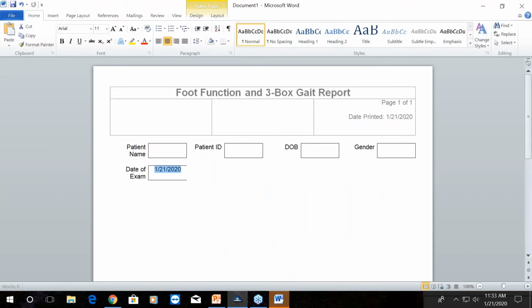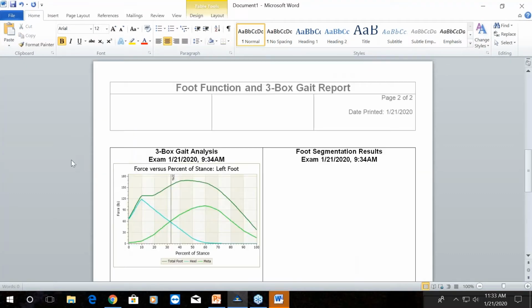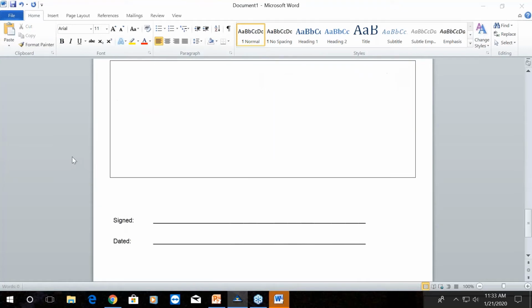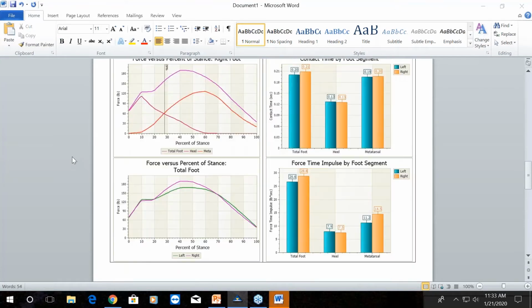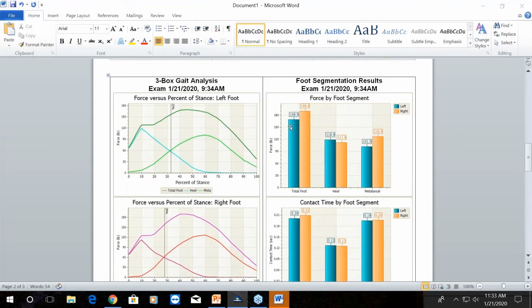And this will give us a bit more information, where we can use our bar graphs just to look at any differences in terms of forces. So for the total foot, we're seeing a bit more force on the right side versus the left. But if we look more specifically at the heel and the metatarsal area, we actually see a drop in the heel on the right side, and where those forces are amplified is more on the metatarsal head area.